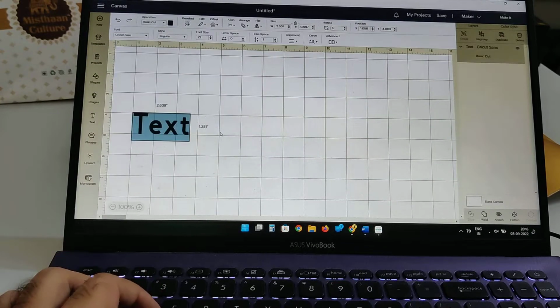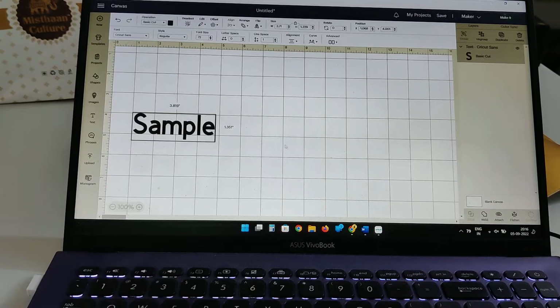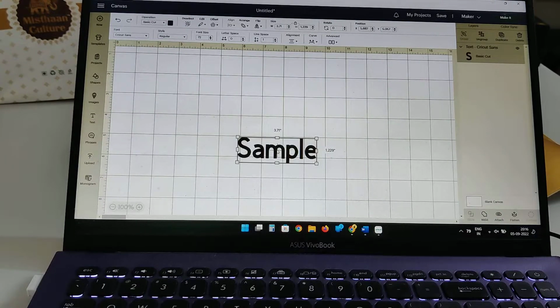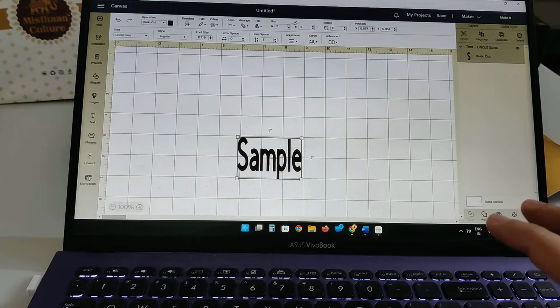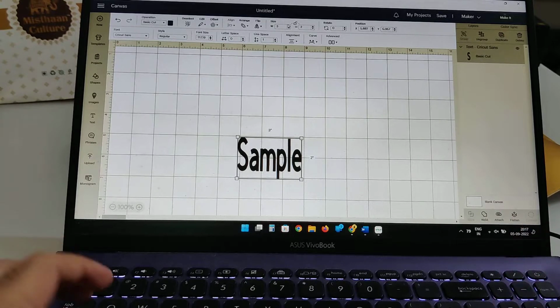Okay, so this is a text. It is 3.7. Sorry, let's make it 4 inches. It's 4 inches wide and 1.3 inches tall. So if I try to make it 3 inches wide and maybe 2 inches in height, as you can see, it's looking very bad. It's like someone has stretched it beyond its capability.